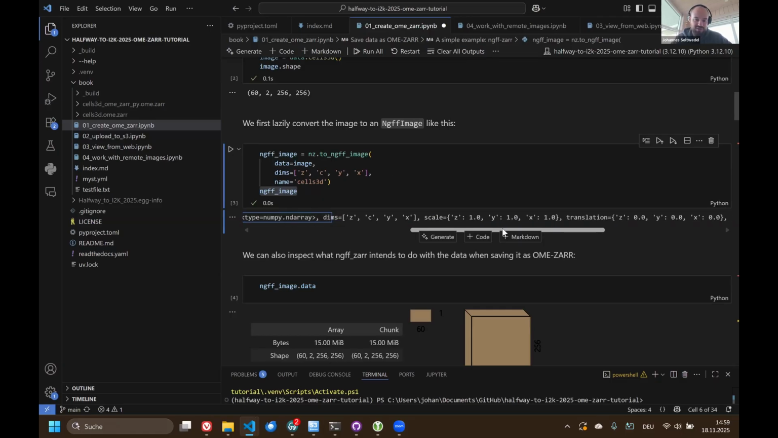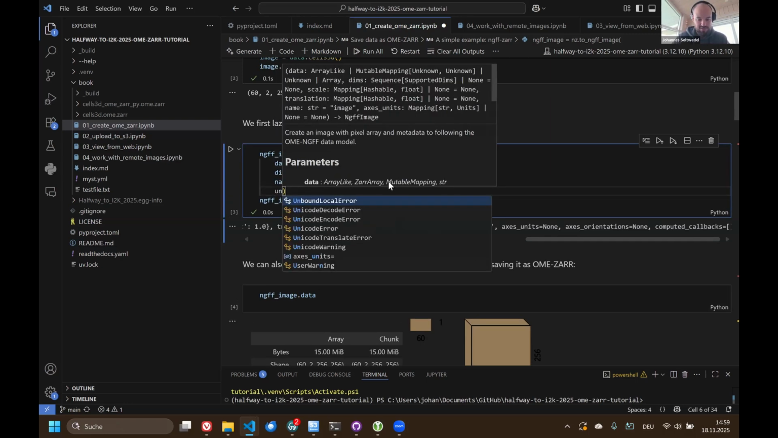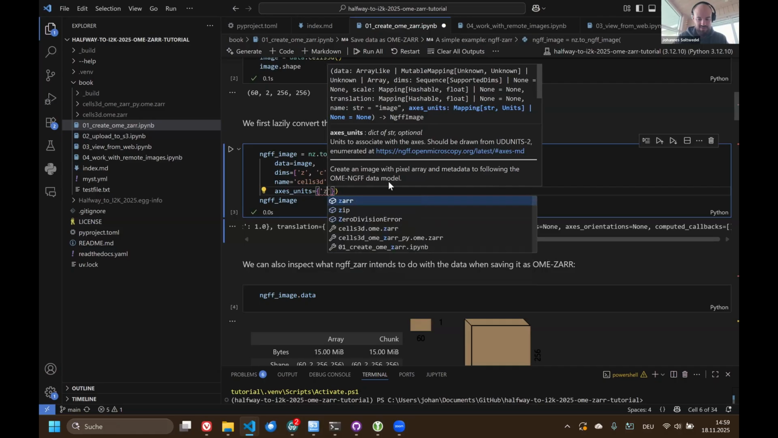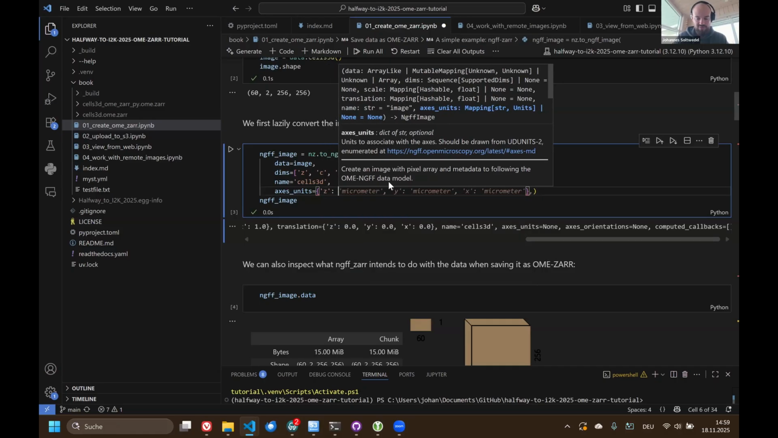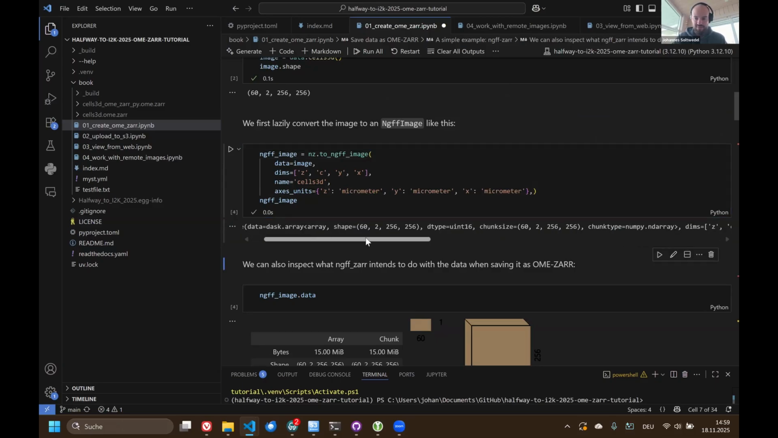And I did not pass any scaling information, so it just assumes that the pixel size is 1, 1, 1 along every spatial dimension. There's no translation, so this image is sitting at the origin in space. It has a name that's called cell3D that is specified. I did not specify what the units of the axes are. I could have also passed, I think, it's axis units, should be something like, maybe Z is micrometer. Yeah, thank you, Copilot. And then you see if I execute this again, the axis units are stored as micrometer for every axis.